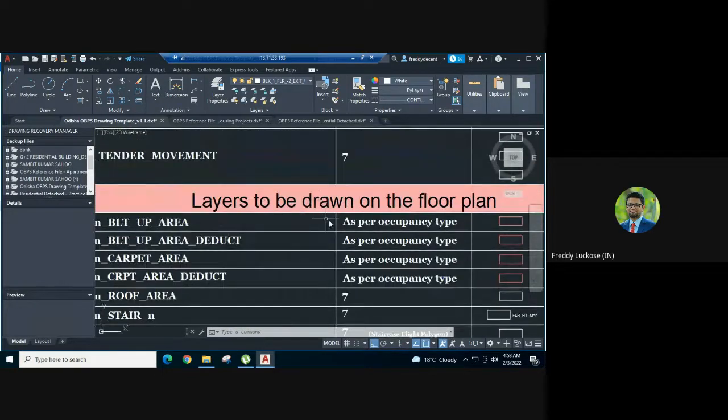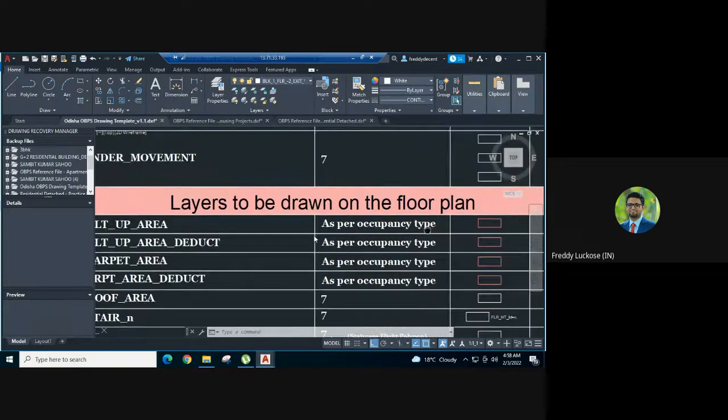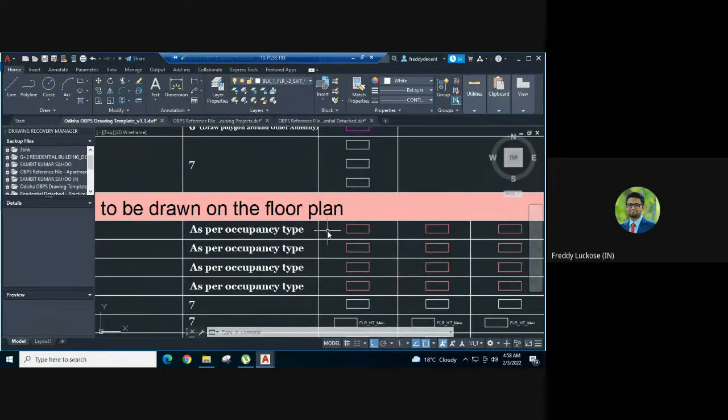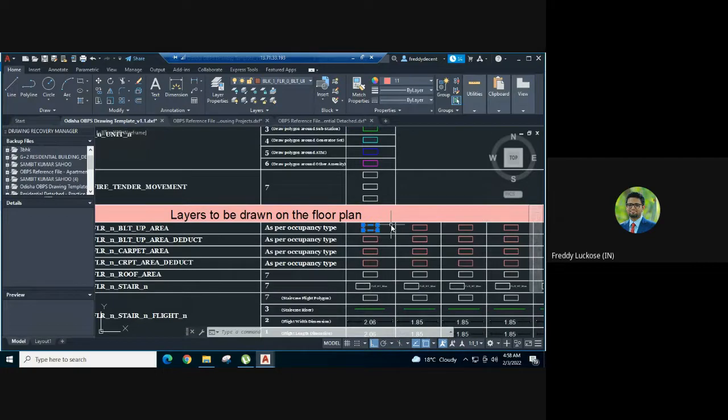And as you can see, it is written on the color code, it is written as per occupancy type. As I showed you earlier in the drawing manual, you'll use the color code for the project you are making. So in this example, we have used the color code 11, and if your project is anything else, you will use the color code accordingly.